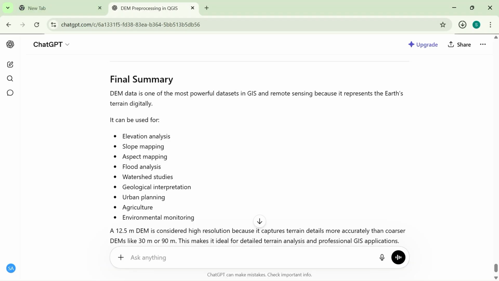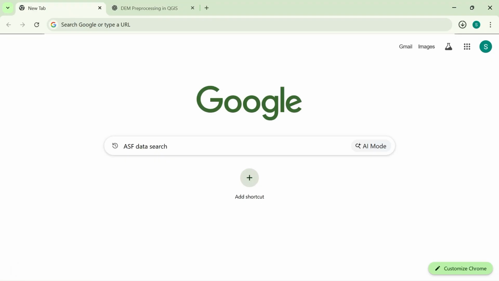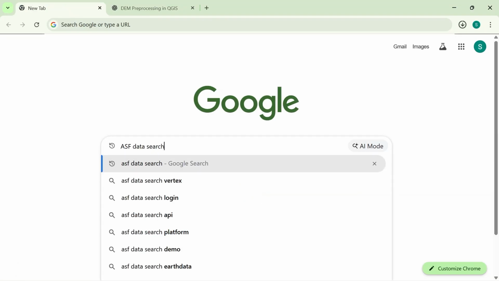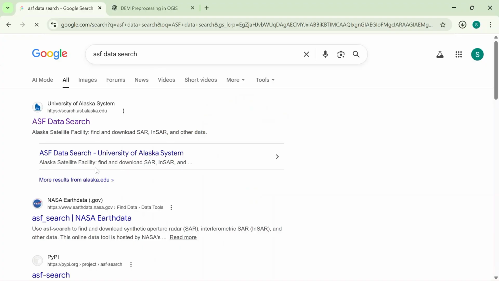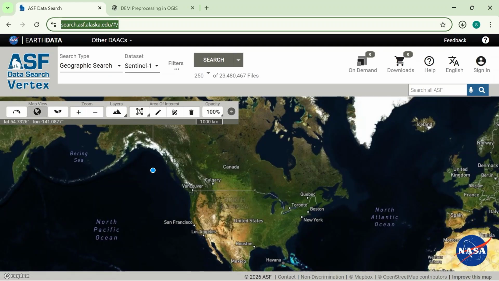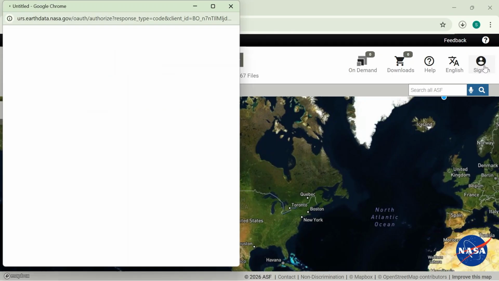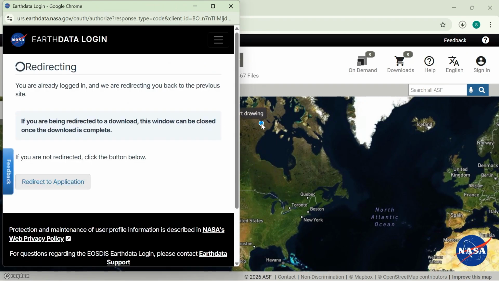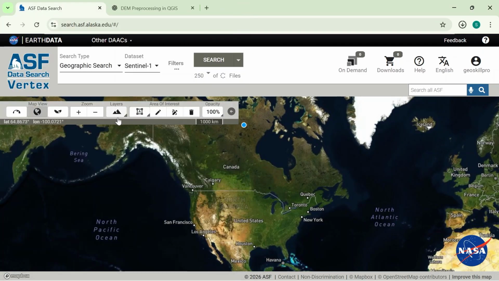So to download this, simply go to your browser and search for ASF data search. Once you click on it, you are going to have it on this page. So simply click on this link. Once you click on this link, we are brought to this website, and we have this site here. The first thing you have to do now is to sign in to the website. If you are a new user, you can register. It's very easy to register on the platform.